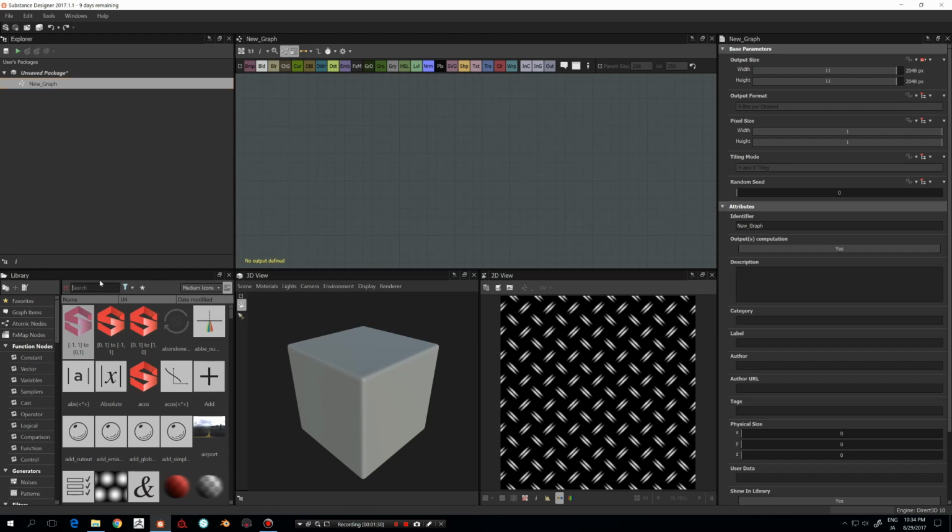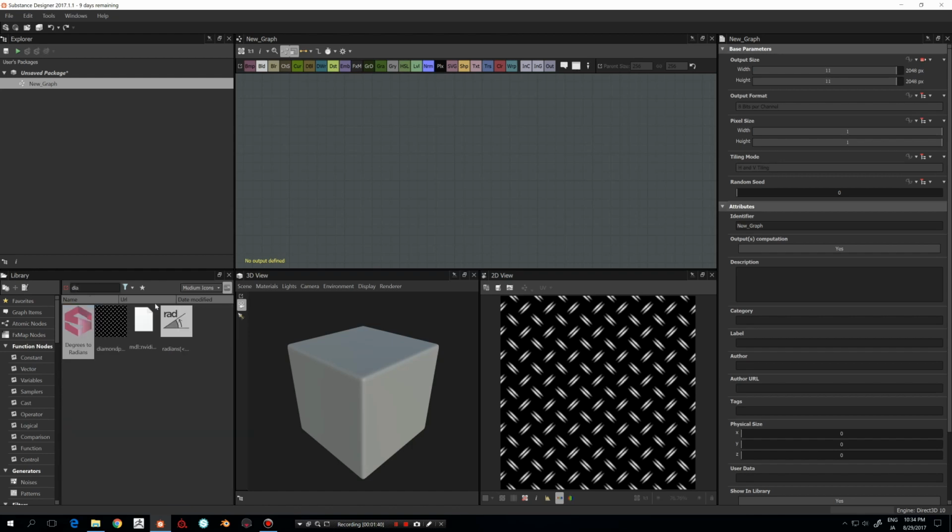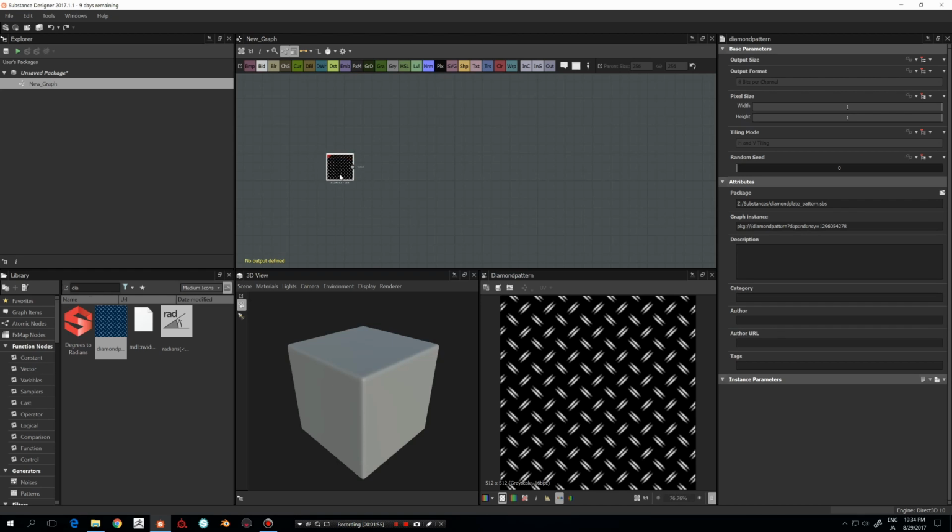I have, for example, this diamond plate pattern, which has this type of shapes going on here. So I'm just gonna write diamond, and we can see that Substance Designer finds this graph from a package which was inside that folder which I referenced. So I'm just gonna drag this guy in here, and now we can see that we have put the graph.